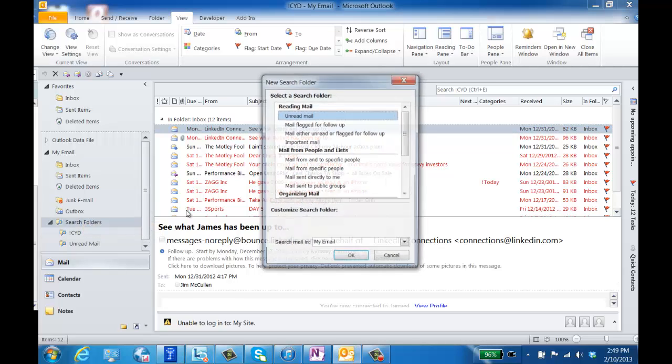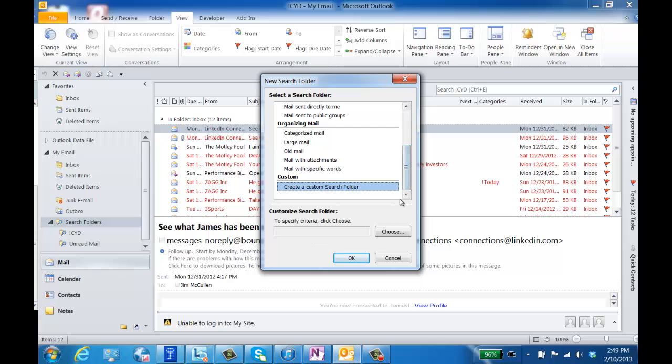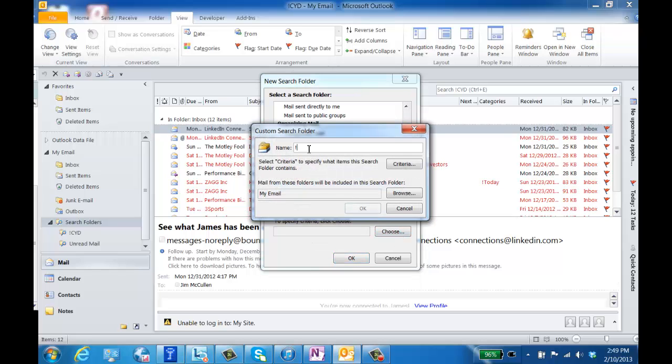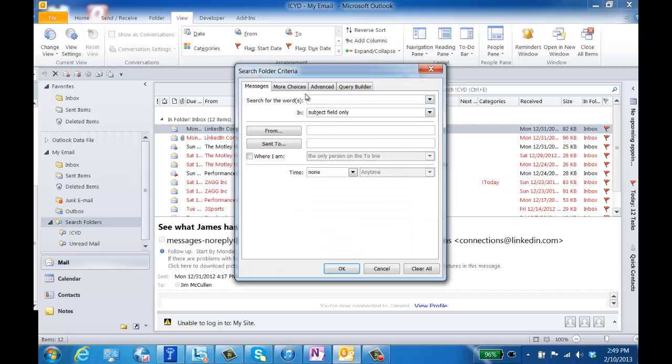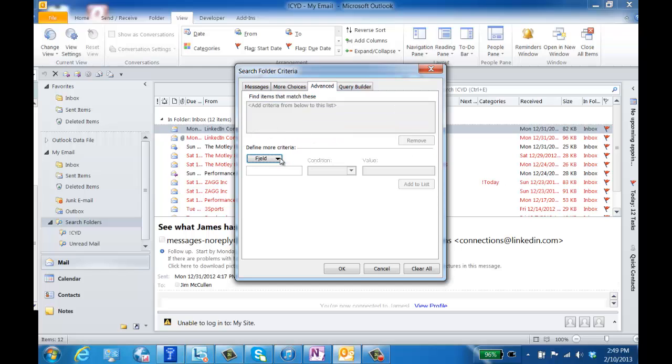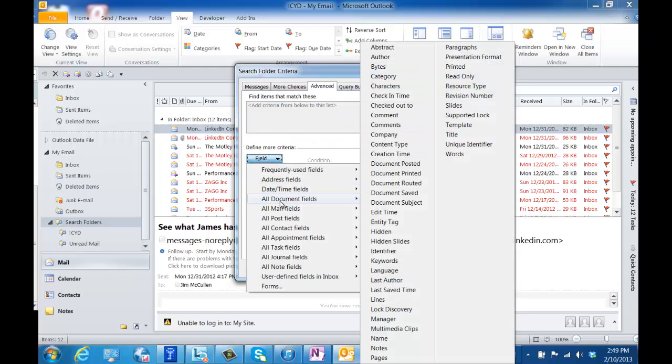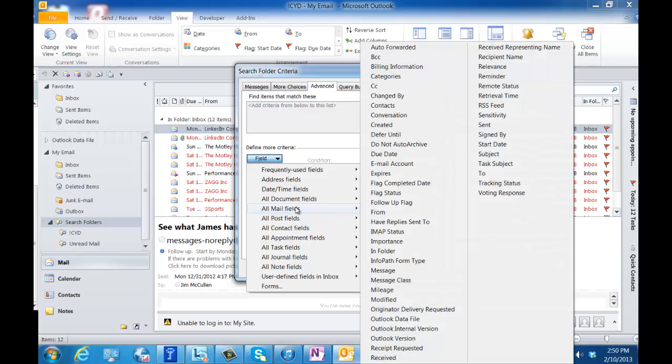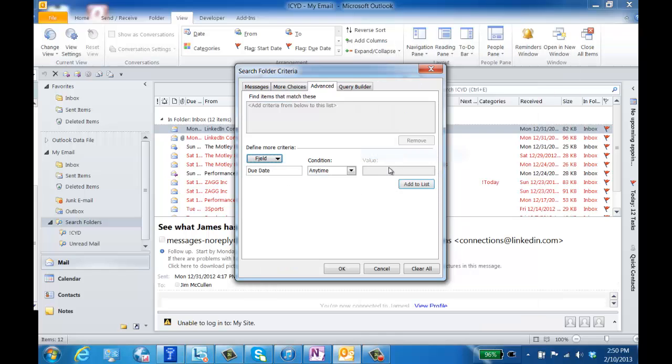So I'm going to go ahead and create another new search folder. I'm going to come down and create a custom search folder. Click Choose, and I'm going to call this one Due Today. And I'll go to Criteria, More Choices. Again, I want to see any messages that are flagged by me. But I want to click on Advanced and go one step further. I want to say where the due date, and you can use your mail fields and choose due date, is today. So I only want to see messages that are due today.